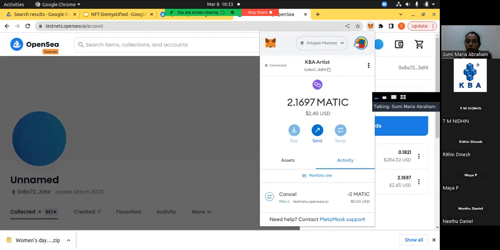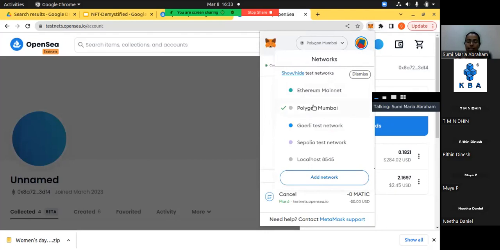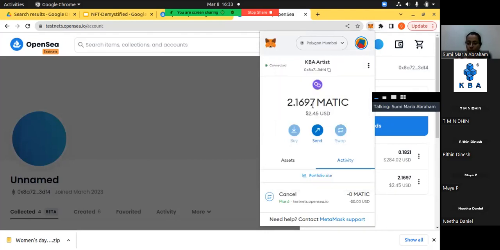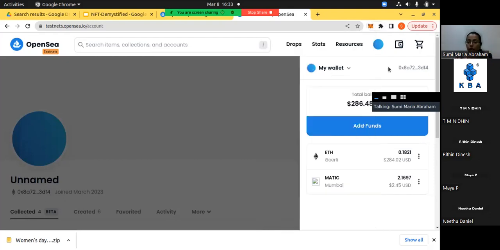In my MetaMask wallet, I am connected to a test network of the Polygon blockchain called Polygon Mumbai. In that test network, I have a balance of 2.1697 Matic. This is not original Matic, it is just test Matic, which is for learning purposes. Since I'm connected to the Polygon Mumbai network, I can try to create an NFT collection using this.